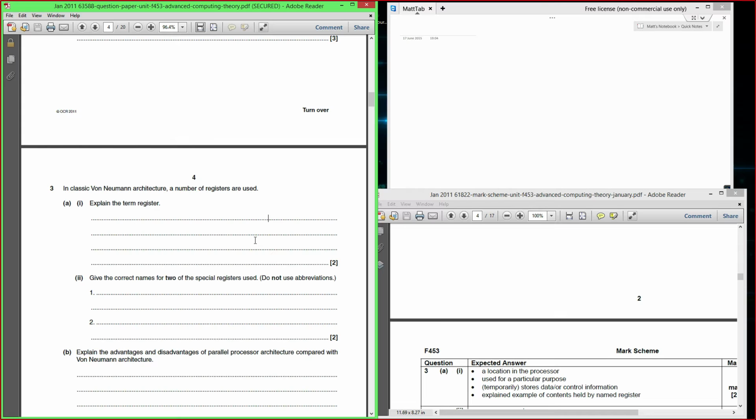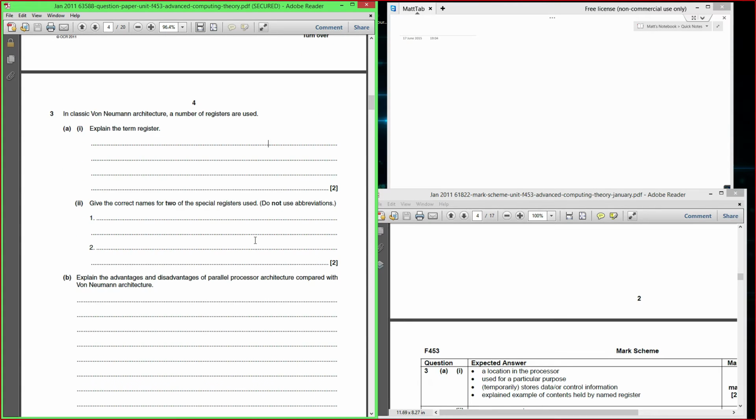Give the correct name for 2 of the special registers used. Do not use abbreviations. Special registers. That's pretty easy. That's the MDR, MAR, but do not use abbreviations. So memory address register, memory data register.